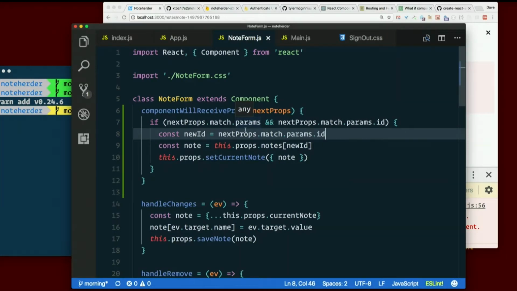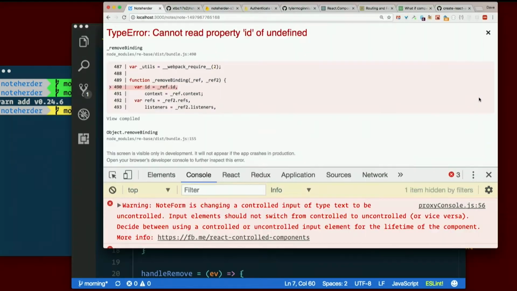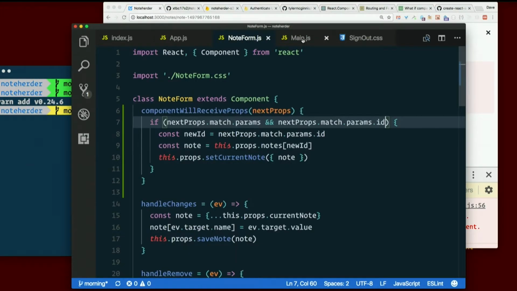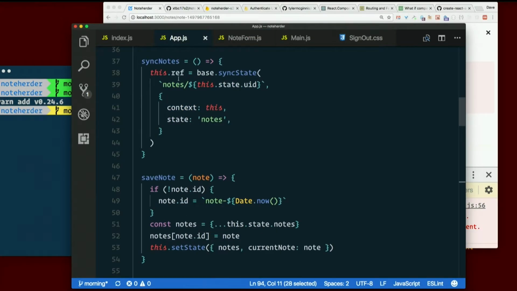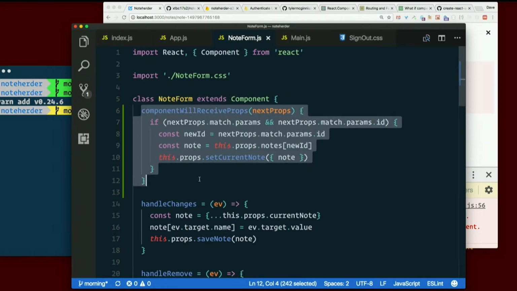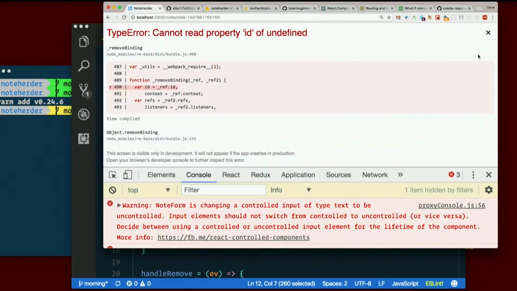The only thing I'm calling ID on is this, and I just checked whether it was undefined. Property ID of undefined. But it's ref.id inside removeBinding. And that is what you get when you do syncState. And what on earth does that have to do with componentWillReceiveProps inside NoteForm? Why does commenting this out fix it?